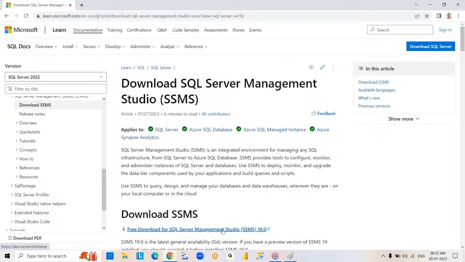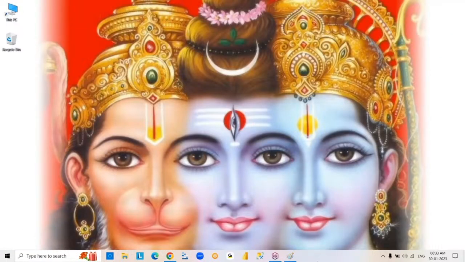Right? And so after finishing this Management Studio installation, we are going to create a database for practice purpose. So I will give you that database backup file.